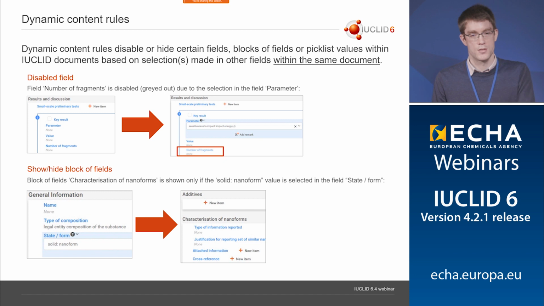So as a first example, there's a field that is disabled based on selection in another field. In this example, the field number of fragments is disabled due to the selection in the field parameter. In the second example, we're hiding a block of fields, and in the example, it's showing the characterization of nanoforms in section 1.2 of Euclid. And here, only if the solid nanoform value is selected in the state form is the block of fields for nanoforms enabled for you.